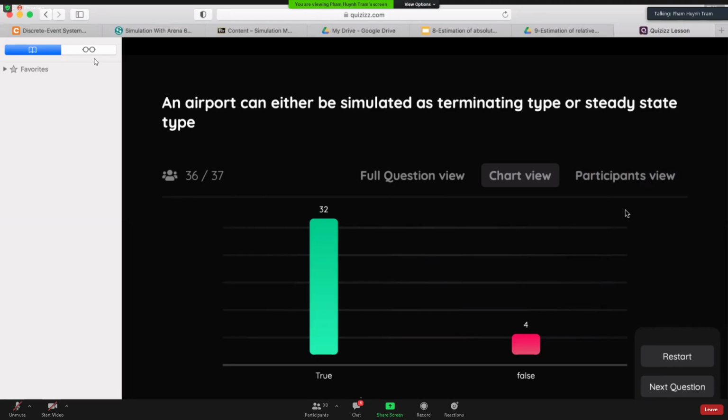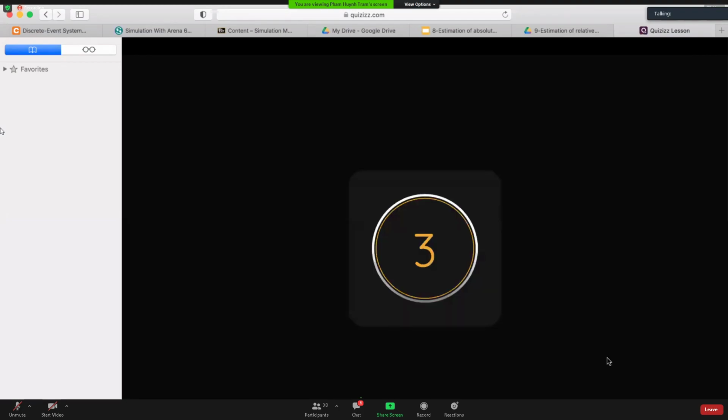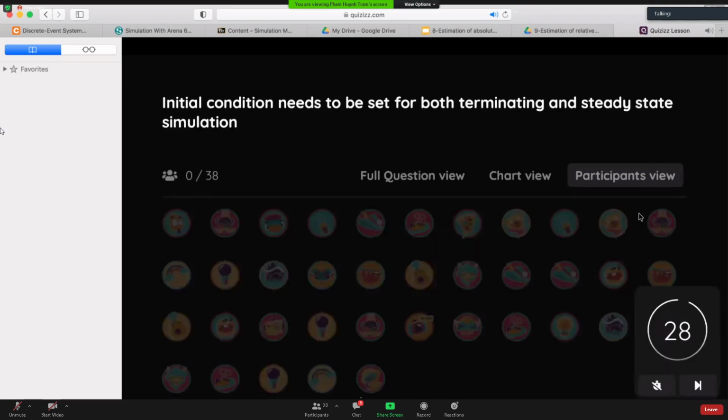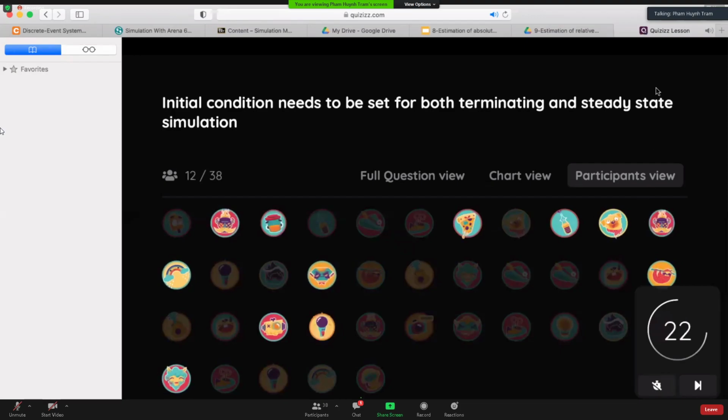All right, next. Initial condition needs to be set for both terminating and steady state simulation.